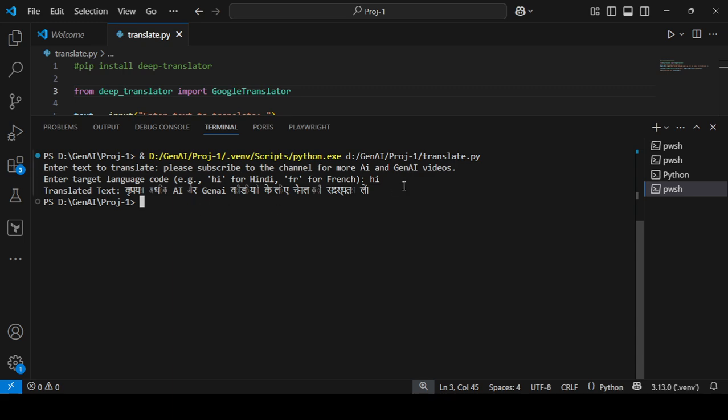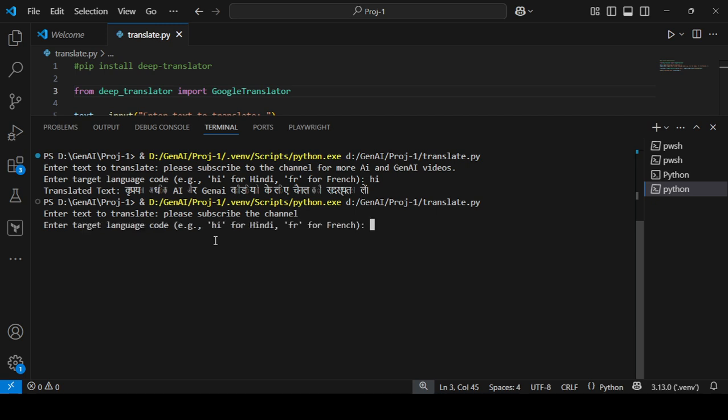See, this sentence has been translated to a Hindi sentence, and you can translate the sentence into French as well. Let's see. Now I am selecting French, FR. Now it has translated into French. I don't know French, but you can translate any language to any other language.